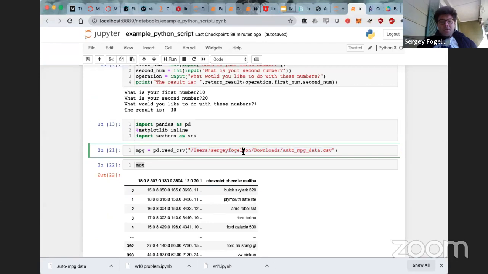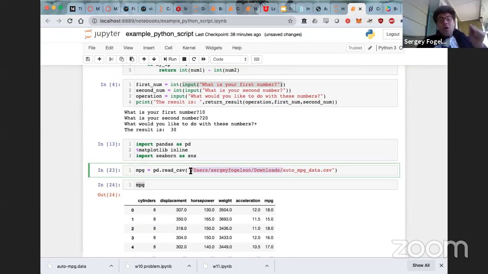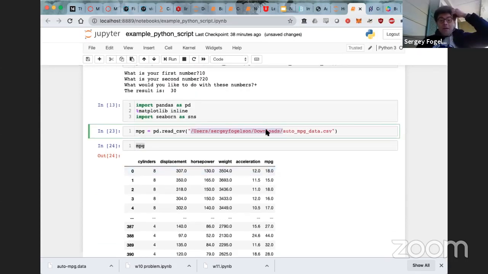So just make sure that the path to the file matches where it lives on your machine. And I'll make sure that it actually works from the directory that you're currently in. So I'll do that when I send this through to you guys.